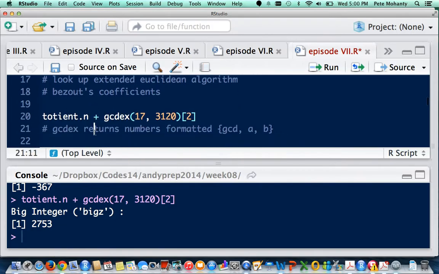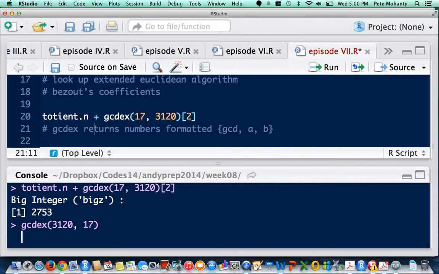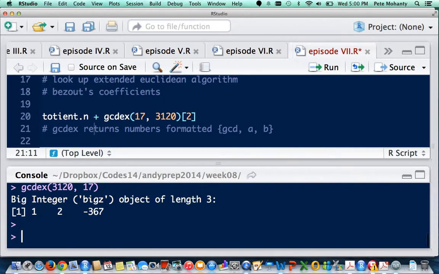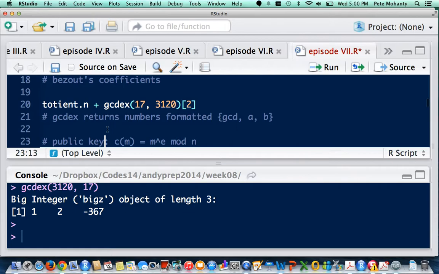Now you need to be careful when using this GCDEX function, because if you put in the numbers in the opposite order, you'll notice that you get the same numbers back, but they don't come back in the same sequence. So you need to pay attention to how you're entering those two numbers to make sure that you're getting back the one that you want.